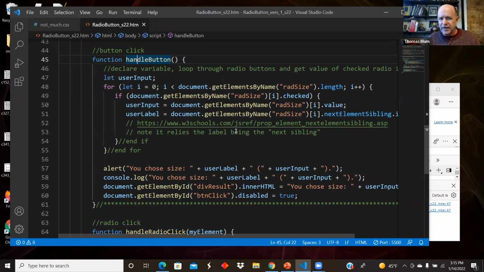So I'll do it a different way in my later examples. But I want to know what the user input was, which radio button was selected and what its value was. So I declare a variable for that called user input. Here in line 48, I'm going to start looping over my group of radio buttons.